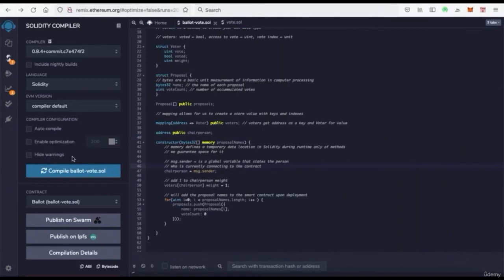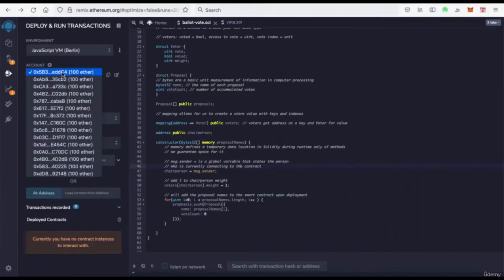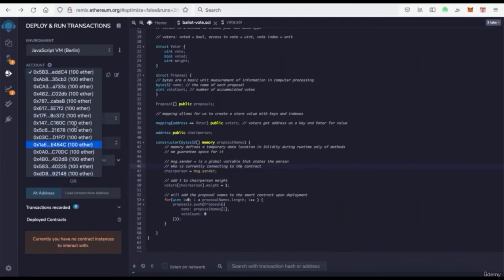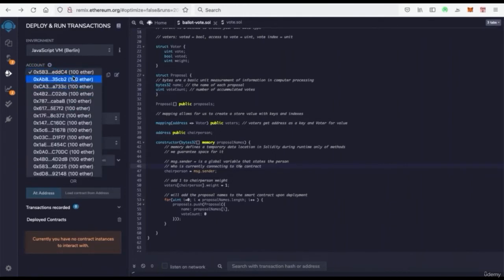All right, so we've compiled it. Now we can deploy it. So we're going to go down to deploy. When we deploy, let's make sure we're on the first account, because this is going to be the account of the chairperson, and all these other accounts are going to be for our voters. All right, so let's say we've got 10 people in our community. We've got one chairperson and then a bunch of people that like to vote.